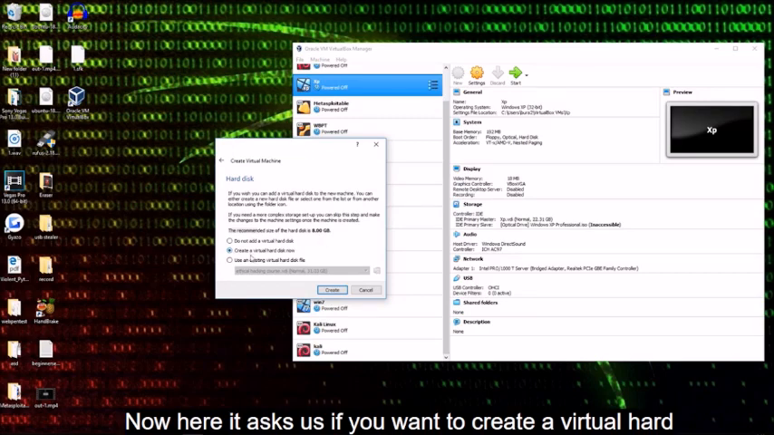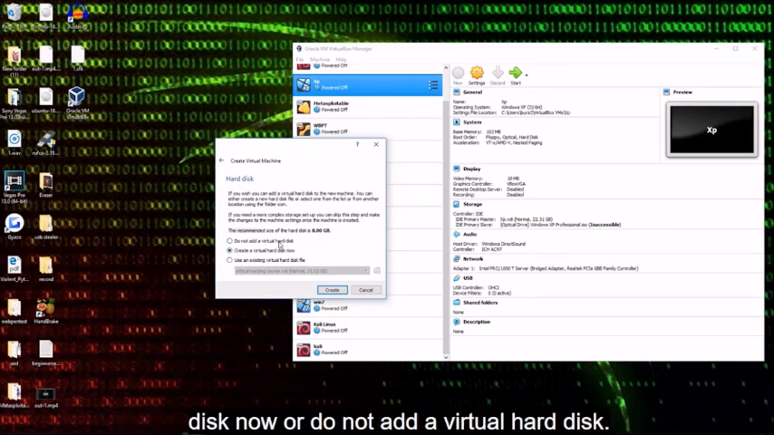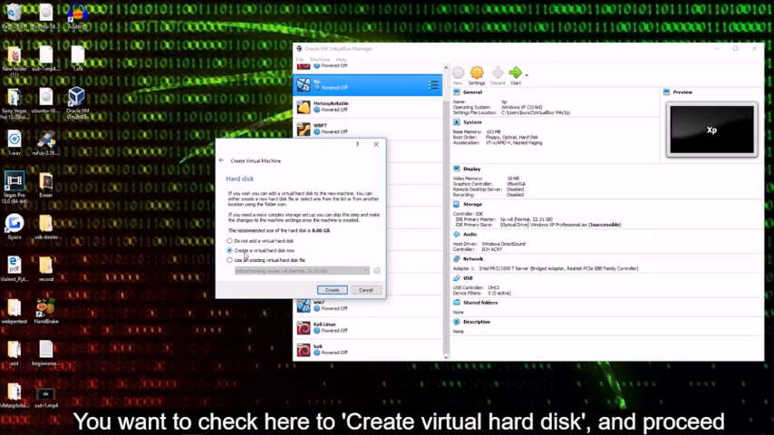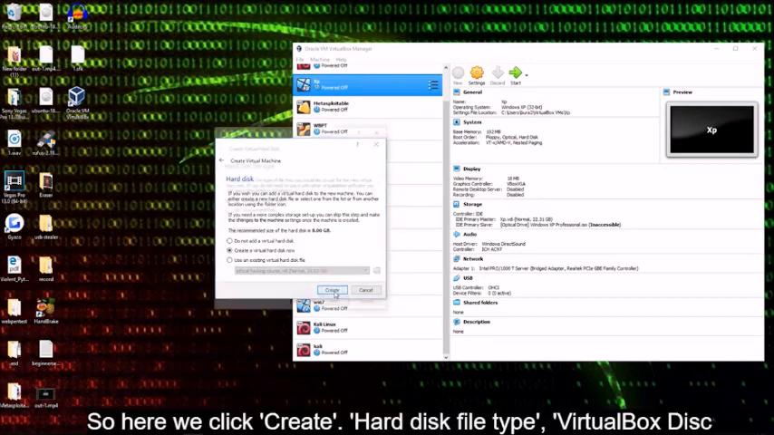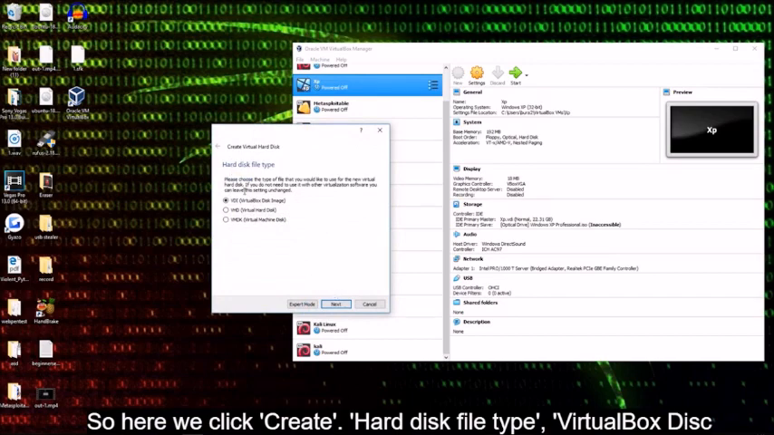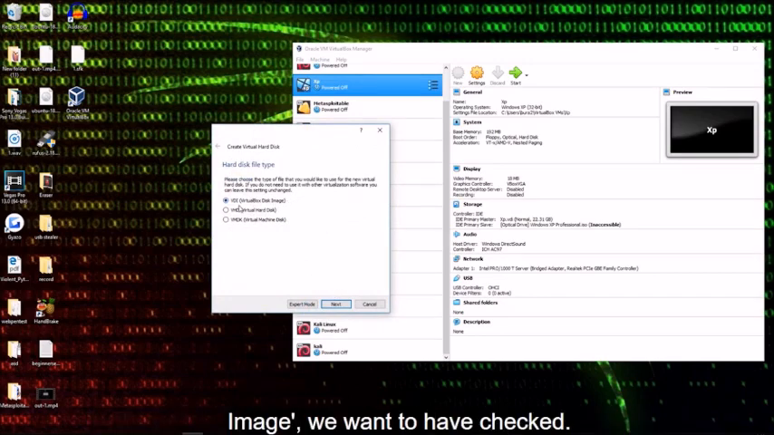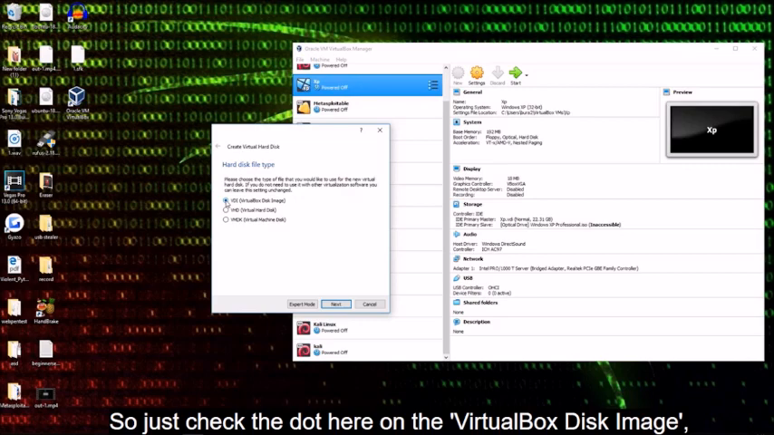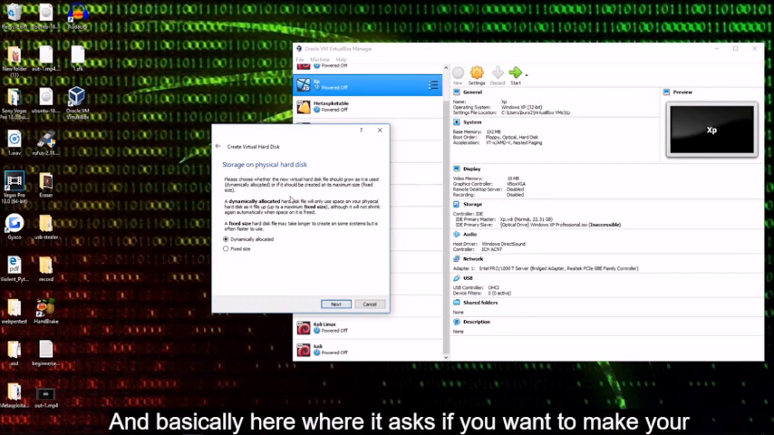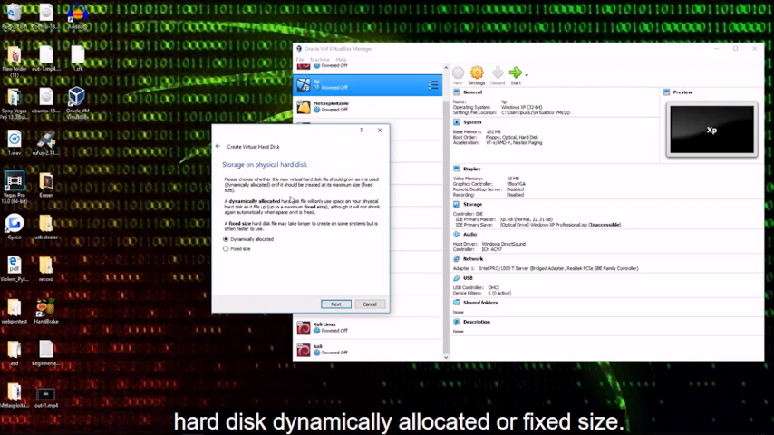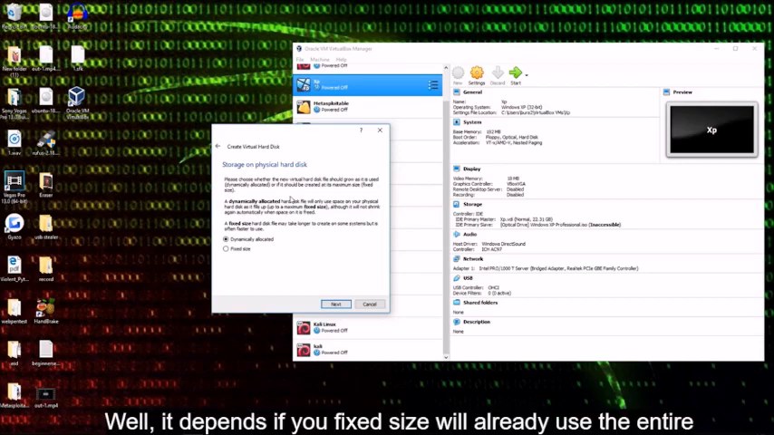Now here it asks us if we want to create a virtual hard disk now or not add a virtual hard disk. You want to check create a virtual hard disk now and proceed with the installation. So here we click create, the hard disk file type, VirtualBox Disk Image, we want to have checked. So just check the dot on VirtualBox Disk Image and click next. And here it asks if you want to make your hard disk dynamically allocated or fixed size, well, it depends on you.